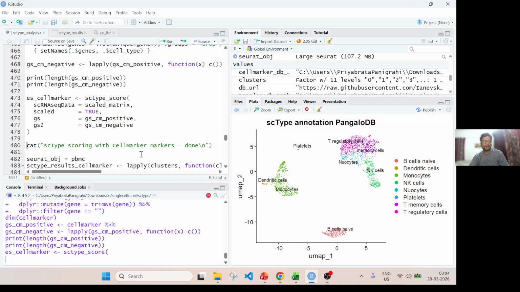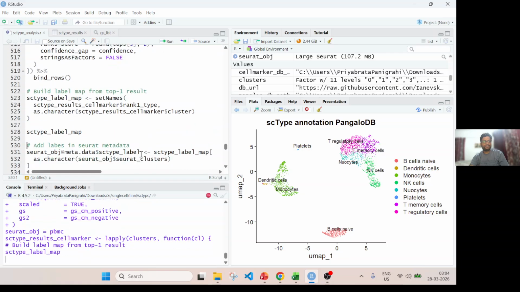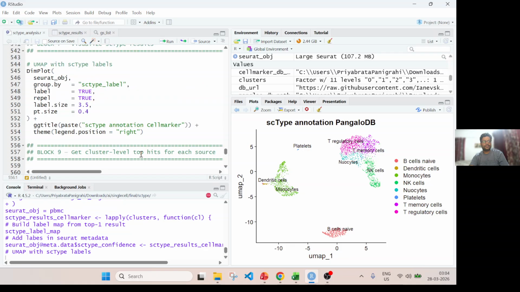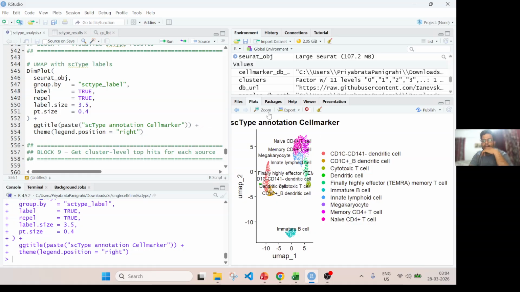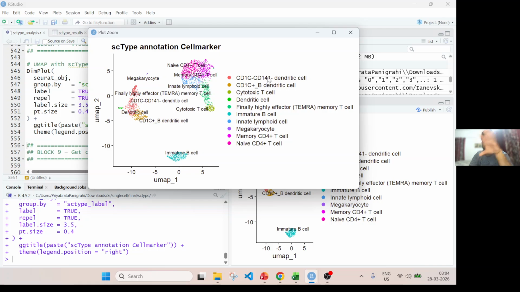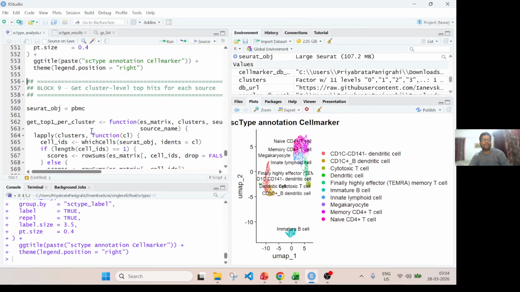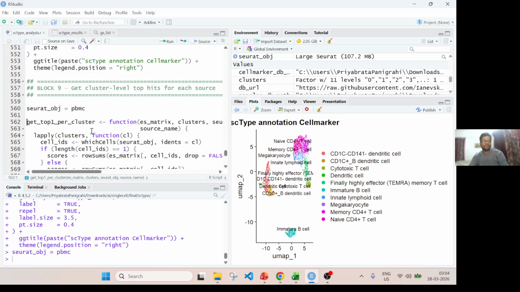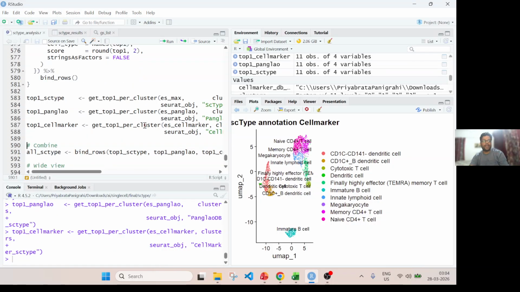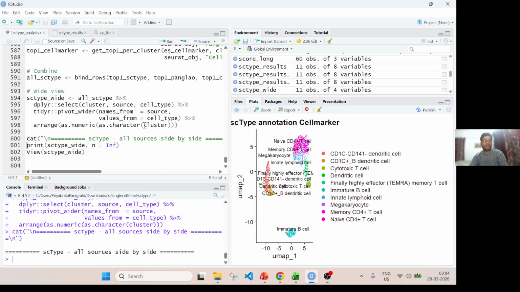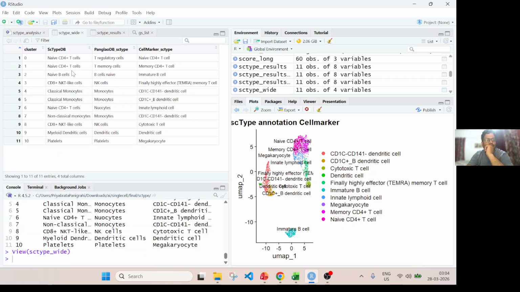Now do the CellMarker one. Same process, just repeat. Now we got a little more granular results, right? Because the CellMarker database naming is again very different. That's why you see different outputs for different clusters, but the underlying tool remains the same. Now I pick the top hit from all three, combine them and make it wide format. These are the top hits as per each database.